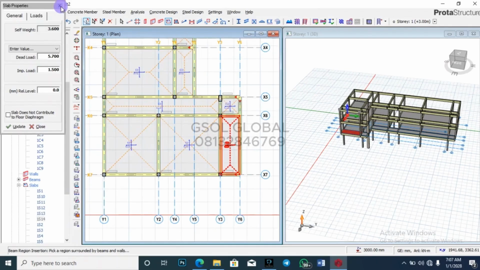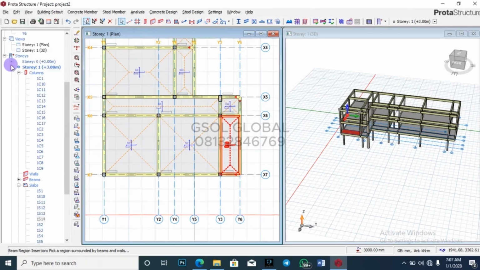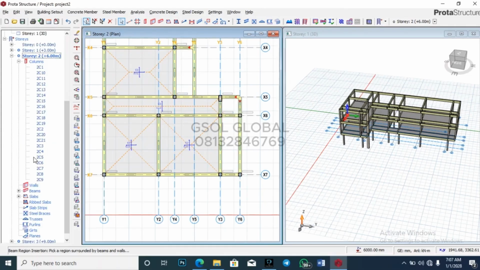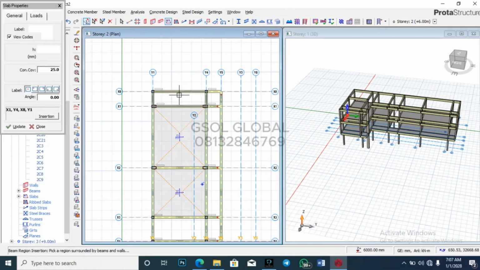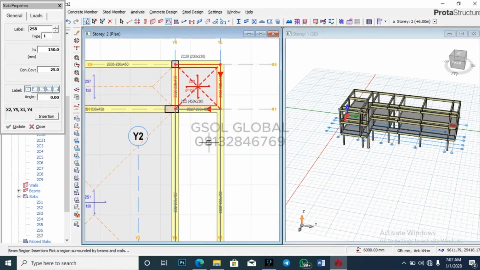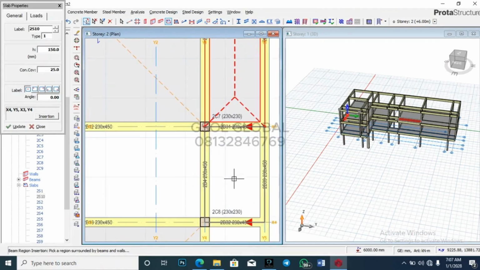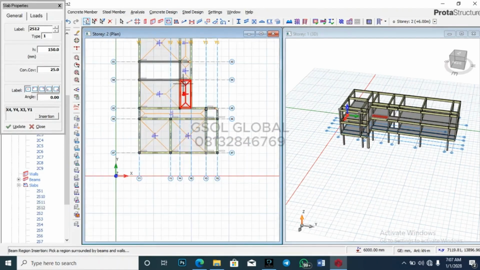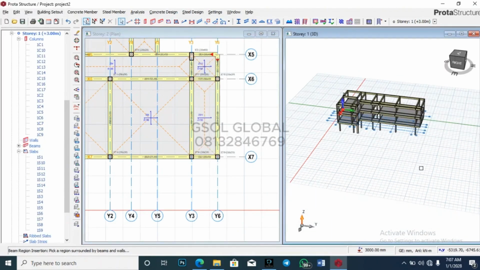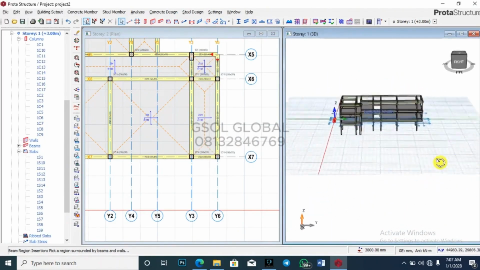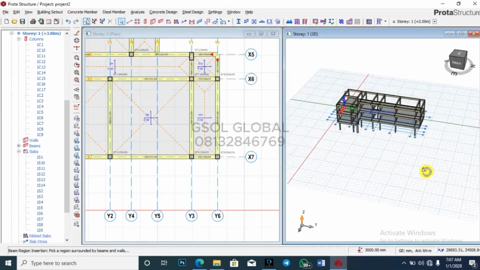Let's go to our story two. Good. For story two, I'll do the same. Place a slab here, here, and here, then my second landing, a slab here, and also a slab here and a slab here. All right, so you can see everything is complete and intact.